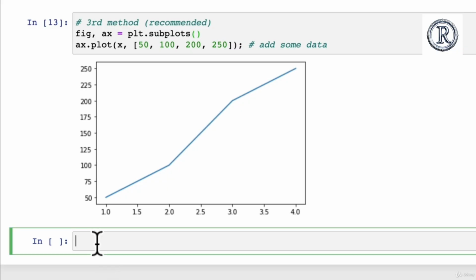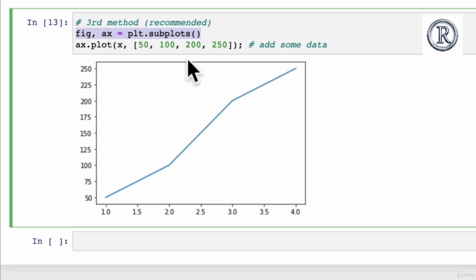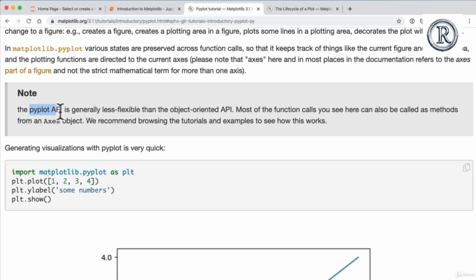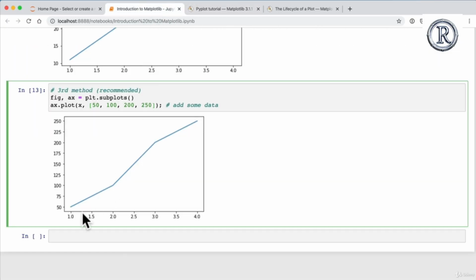But in short, the main takeaway from this lecture is that we're going to be focused on this method. There are 2 different types of methods for plotting in Matplotlib. The PyPlot API is generally less flexible. It is quicker to get plots up and running sometimes, but the object-oriented API is going to allow us to do a bit more fancy stuff in the future, so that's what we'll focus on. I'll see you in the next video.